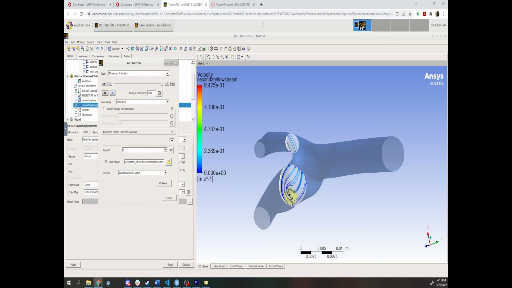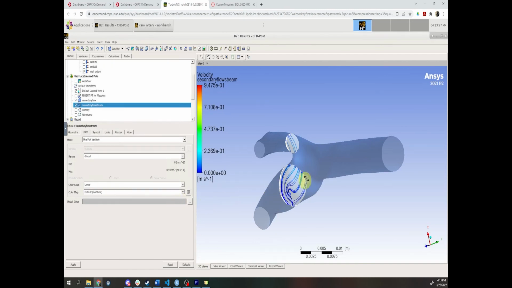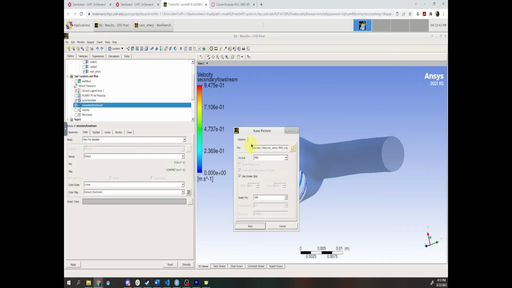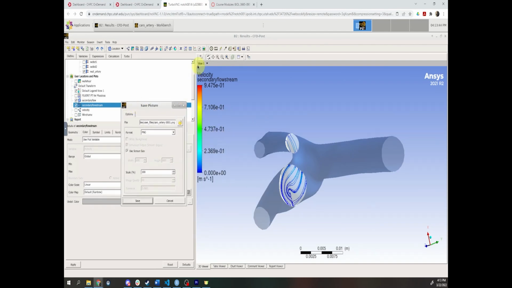In addition to those animations, I'll want you to go through and find a good time step in this simulation and get a screenshot so we can take a look at those patterns. So you can do that with the Save Picture button here, and it will use that and get you this entire window.